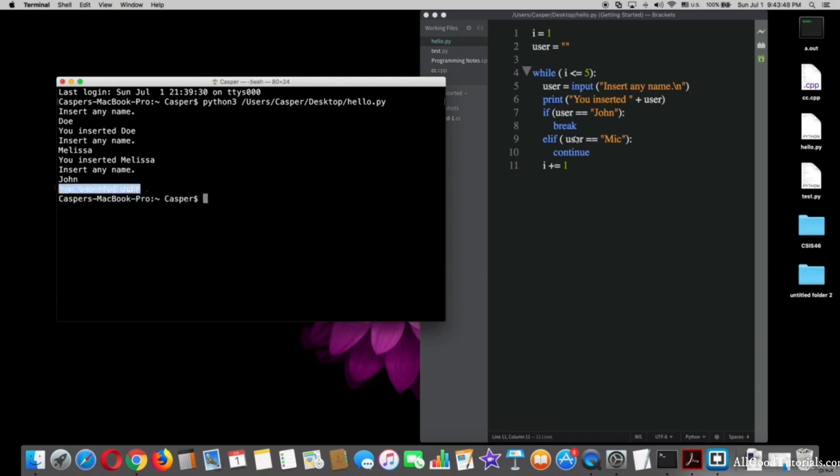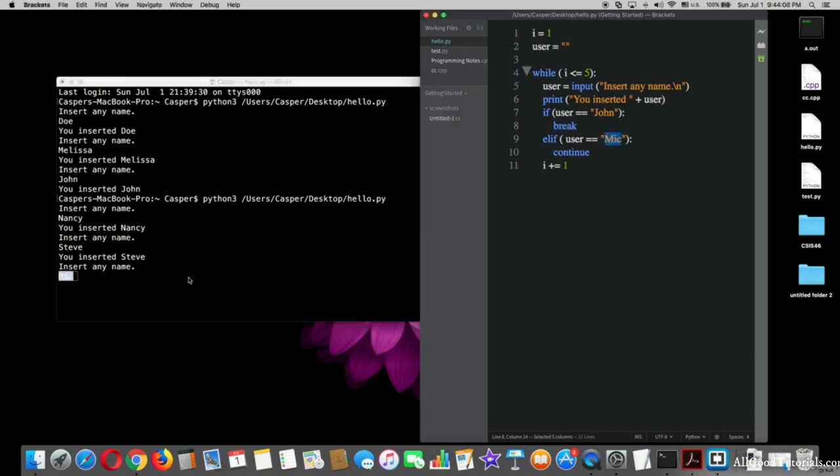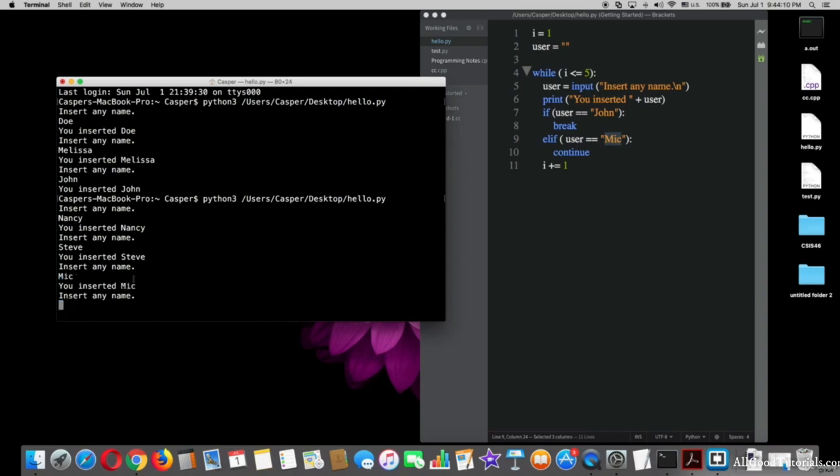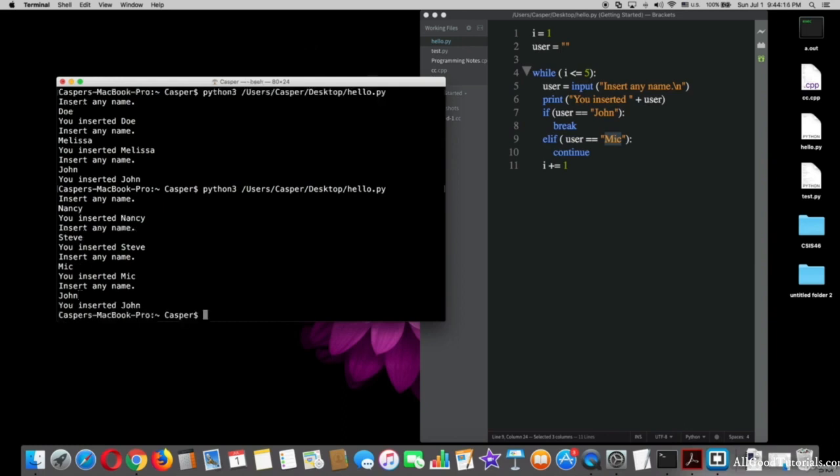As you can see, when I inserted John, the loop stopped. Now, I will use the terminal one more time with multiple names. Okay, when I inserted Mike, it skipped. When I inserted John, it stopped.